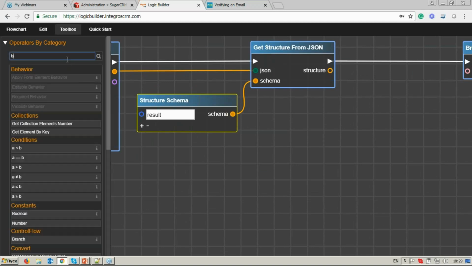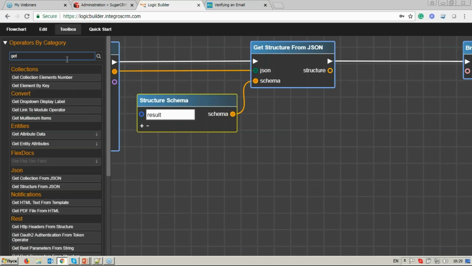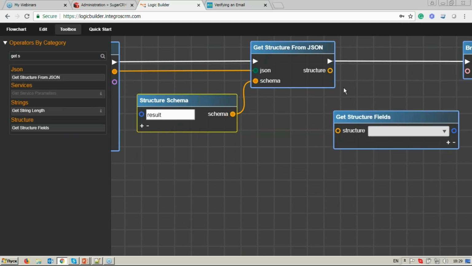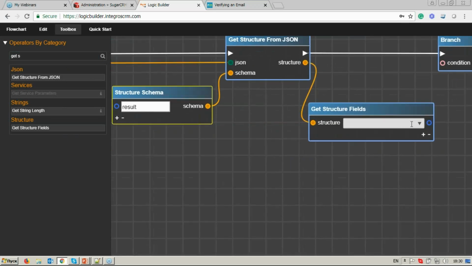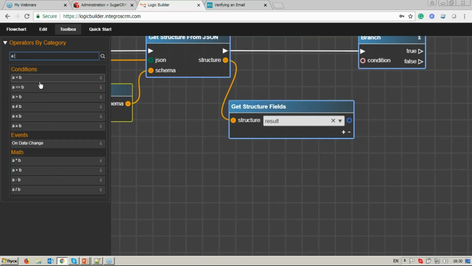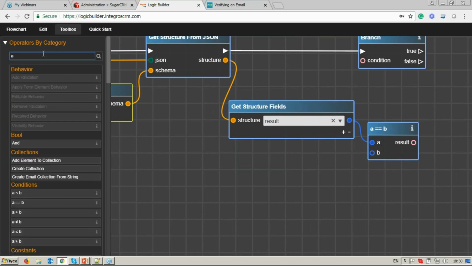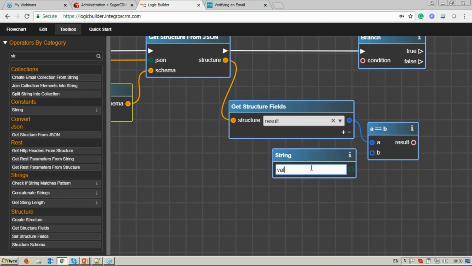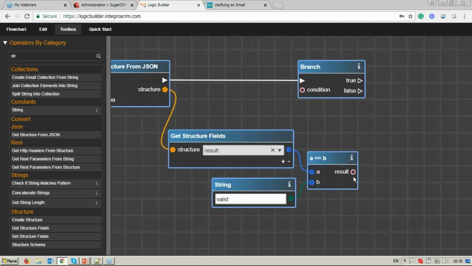When we want to get something from a structure, we use the operator called get structure fields, and put the structure here, and here is our result. Now we need to compare the value in this field, which actually is a handled response from REST API, with a constant, for example, constant valid, if I remember correctly, valid, yes. And put the result of this comparison into a condition.